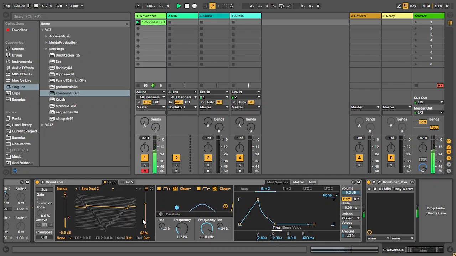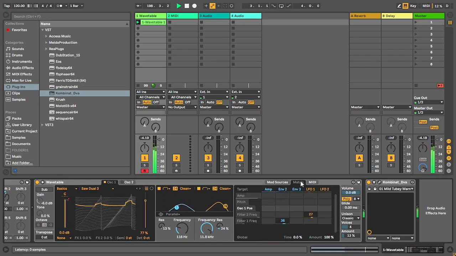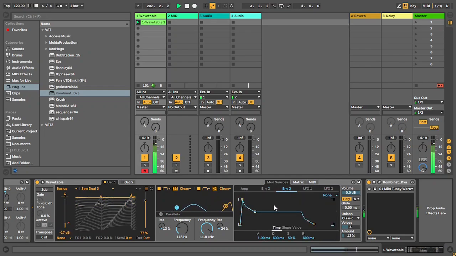And we could also modulate this wavetable. Let's try another wavetable. I'm going to modulate this with another envelope. Let's get envelope 3 to oscillator 1 position. And let's have a look at the envelope. We could have this like a fairly long attack.